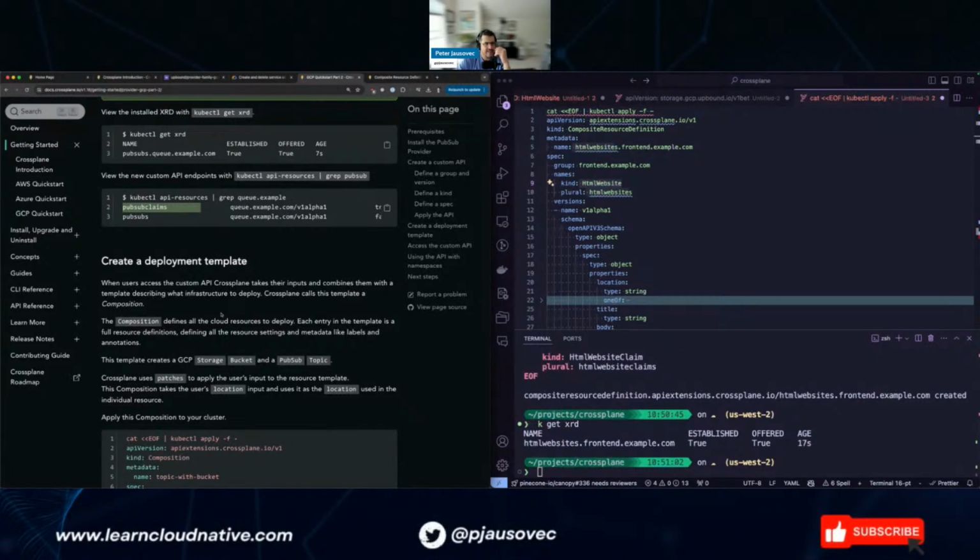So when users access the custom API, it takes the inputs and combines them with a template describing what infrastructure to deploy. Crossplane calls this template a composition. Okay. All right. So this is where you do the logic without writing the code, I think, right? So you created your resource, but now you need the part that actually tells you what is an HTML website, right? You need to put it together somehow, right? And this is what the deployment template does, which is called composition.